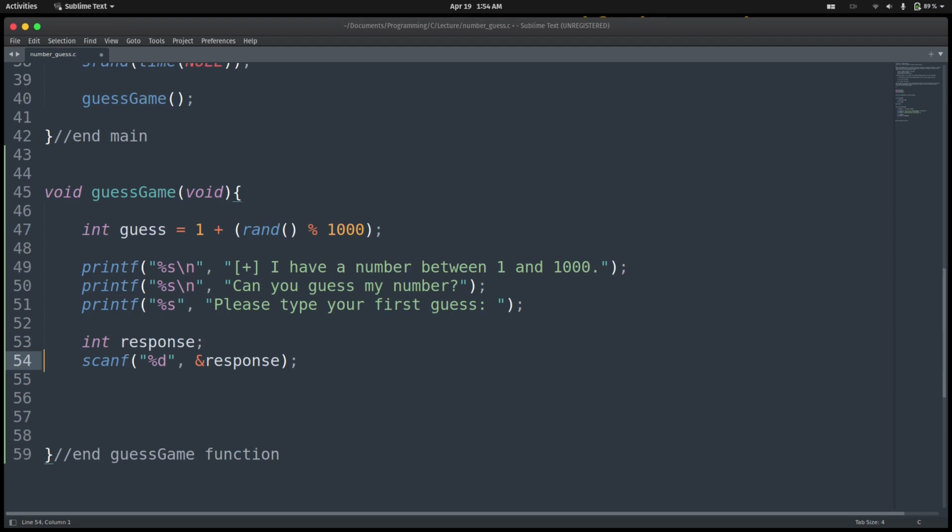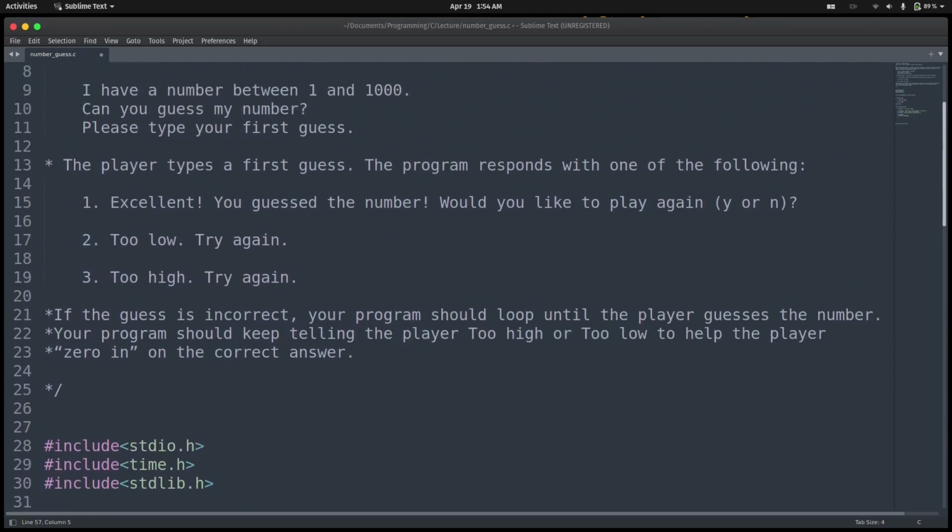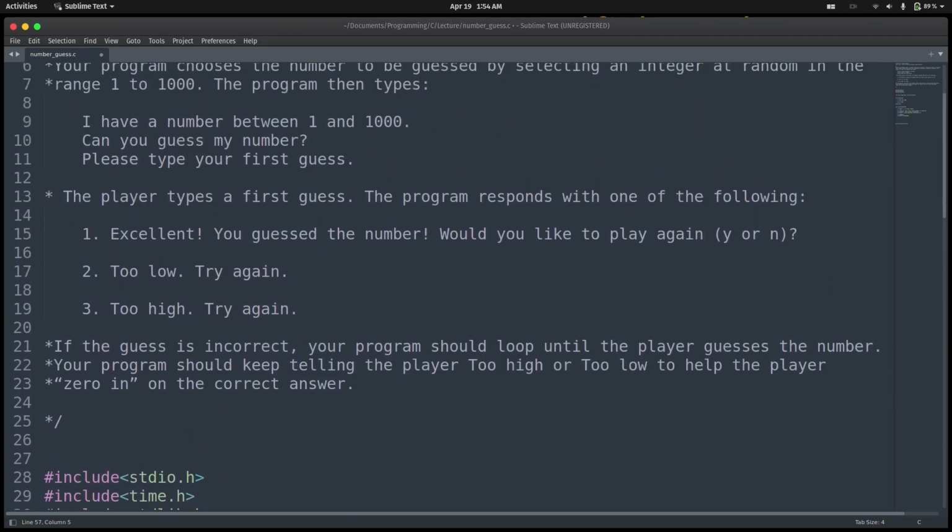Now I need to check to make sure that the user enters the right thing. If the user does not enter the right thing according to the question, the player taps a false guess. The program responds with one of the following. Excellent, you guessed the number. Would you like to play again? Yes or no? That is if the user gets the number. And depending on whether the number is less than the guess, we say too low, try again, or too high, try again. If the guess is incorrect, your program should loop until the player gets the number. Your program should keep telling the player too high or too low to help the player zero in on the correct answer. So that is what we'll be doing.